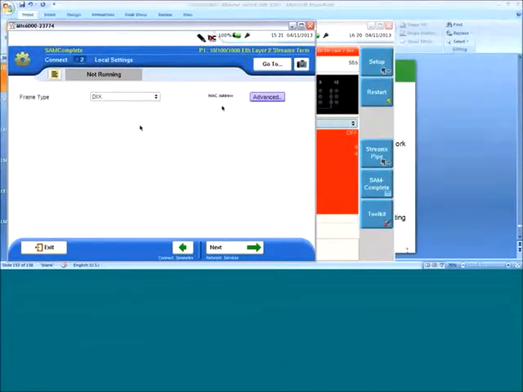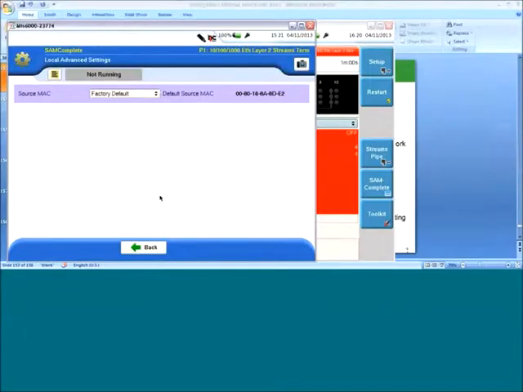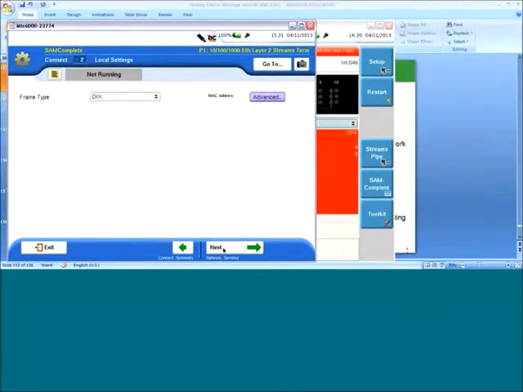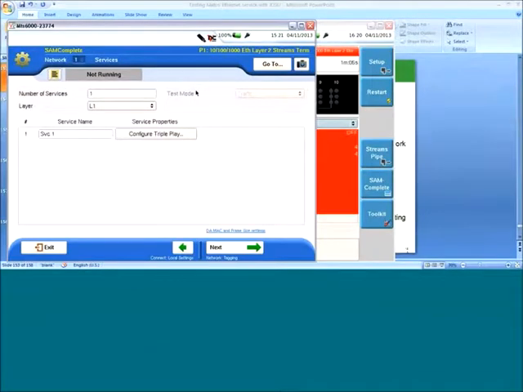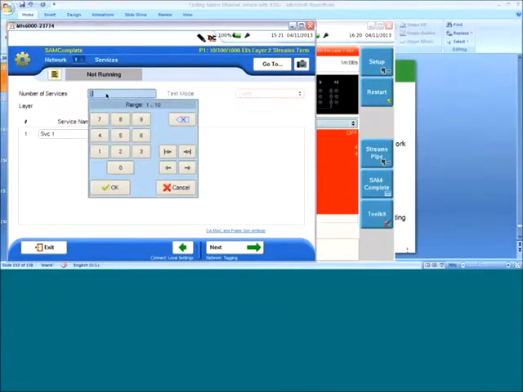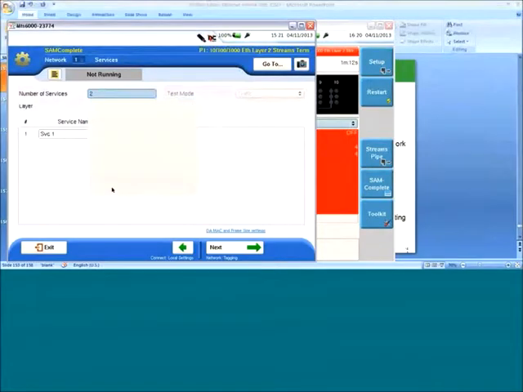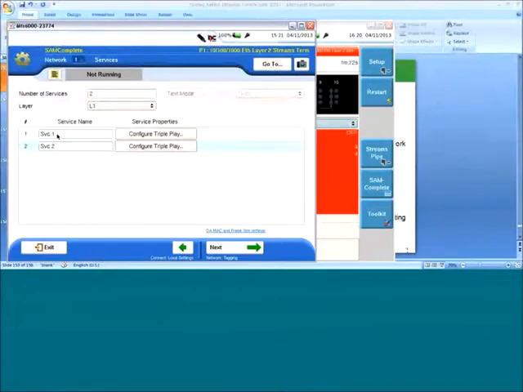This is for the frame settings. So let's go look at the MAC address settings. It's telling you factory default, and that's fine. For the source MAC, let's go to next. Okay. And then in terms of number of services, we allow you to go up to 10 services simultaneously. What I'm going to do here is 2 different tests. Okay. By the way, you can name them as you like. So we'll just leave it at service 1 or service 2.